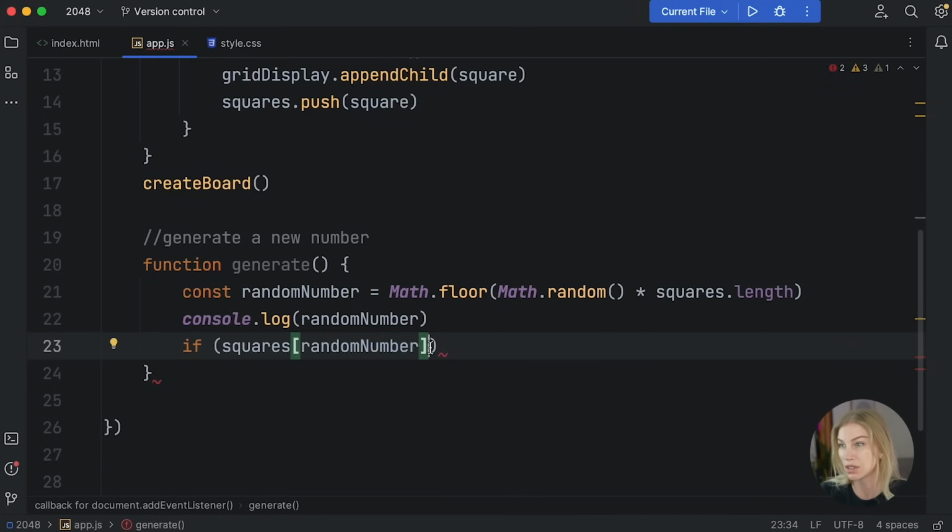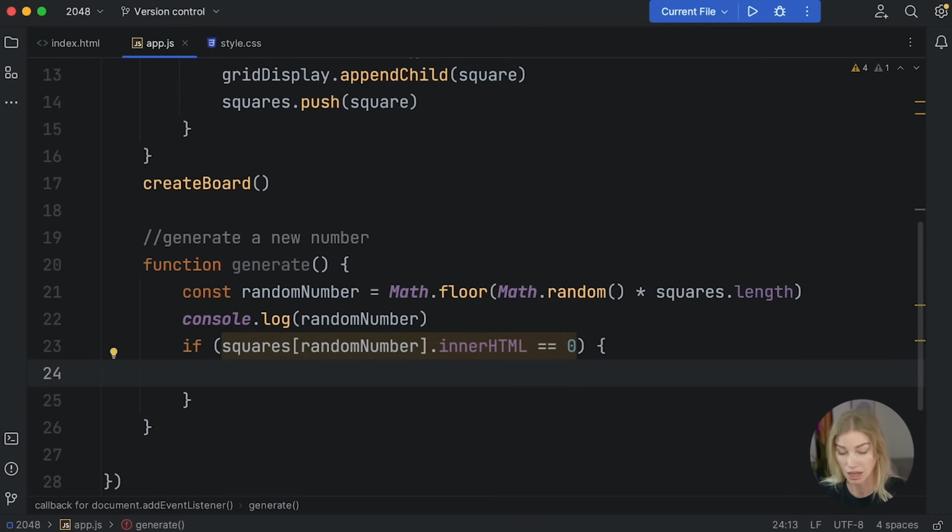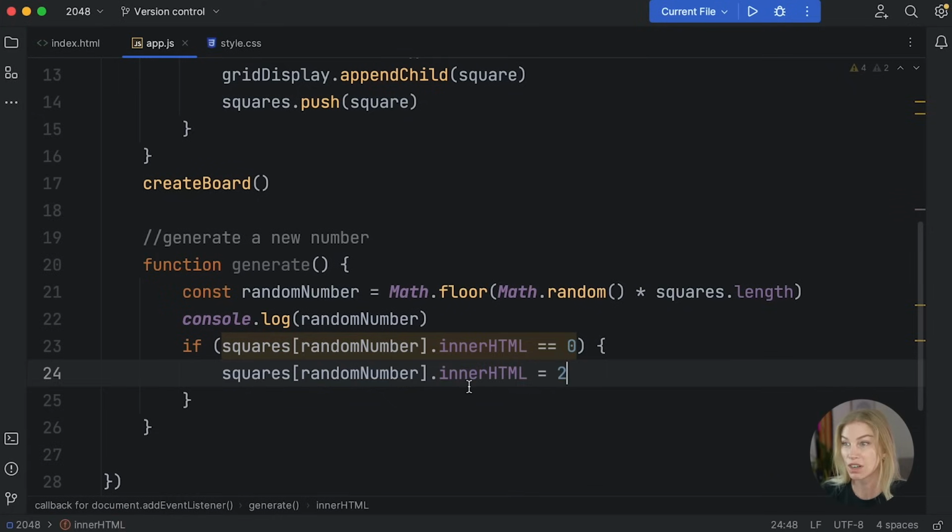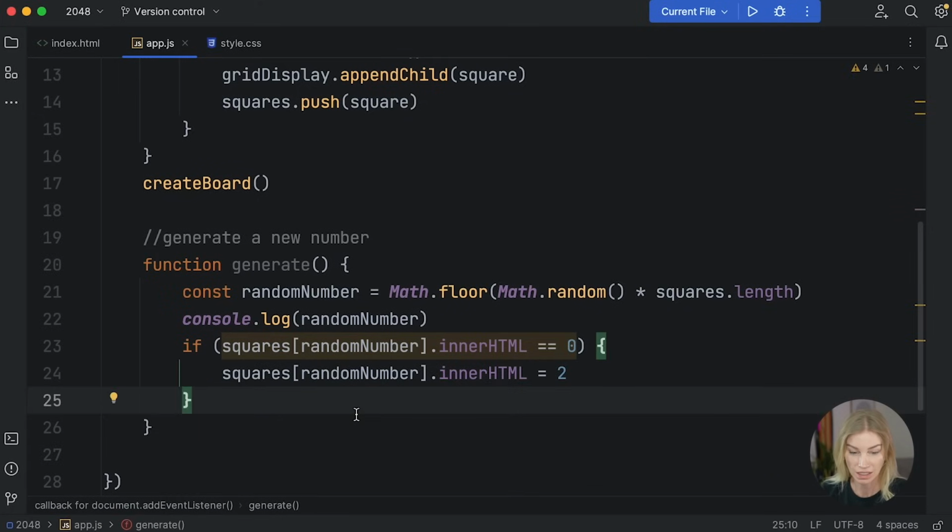If random number innerHTML equals 0, don't make it strictly equals just because we don't care if it's a string or a number, we just want it to equal 0. If that is true, I'm going to get the squares and pass through random number, and I'm actually going to change it to be a 2. That's all I've done.